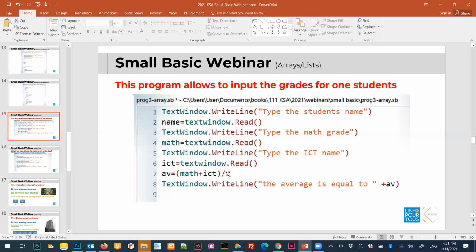So this program will calculate and display the average for only one student. But as you know, it's not practical. We have to see how we can manipulate or create a program in order to input data for several students, and then, let's say, allow them to calculate the average of the entire class.